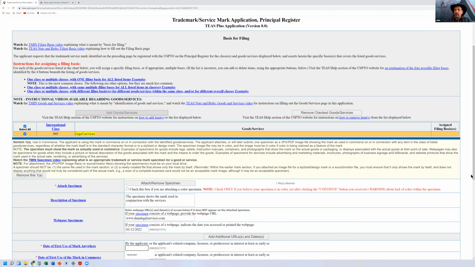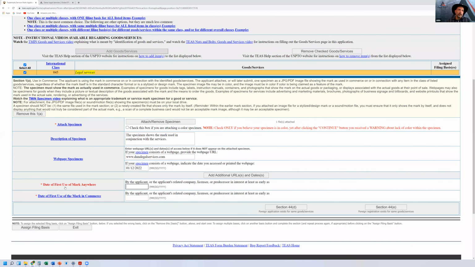Now, these next 2 questions are critically important. They ask for the first use of the mark anywhere, and then first use of the mark in commerce. What is the difference between these 2? First use of the mark anywhere is basically anywhere you use the mark in the world. So you may have been using this mark in Canada for 2 years and didn't start using the mark in the US. A word that might help you.